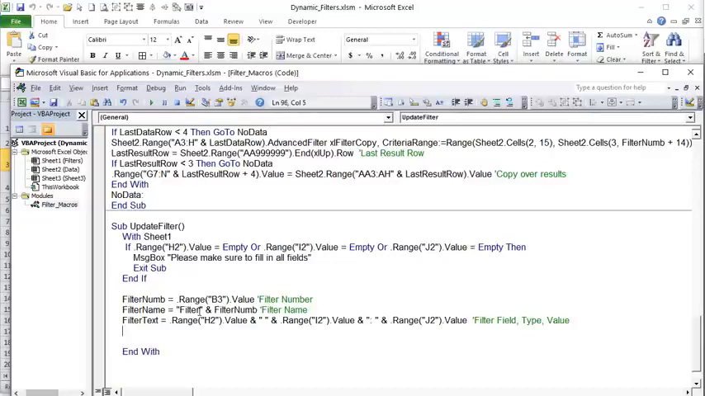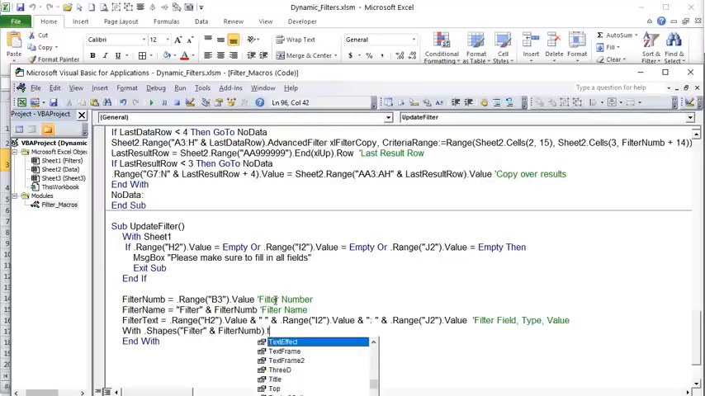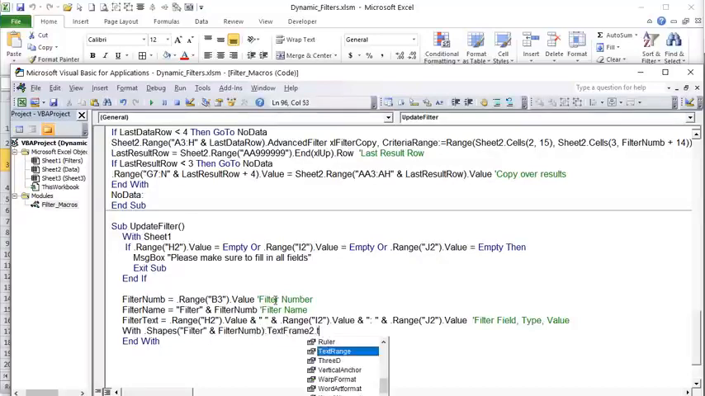Let's continue on with .Shapes(filter number). Again, we want to update the text: .TextFrame2 .TextRange.Text. I want to update that just because if they've made a change, we want to make sure we update that. .Text equals filter text. So we want to update that based on any changes they might have made.